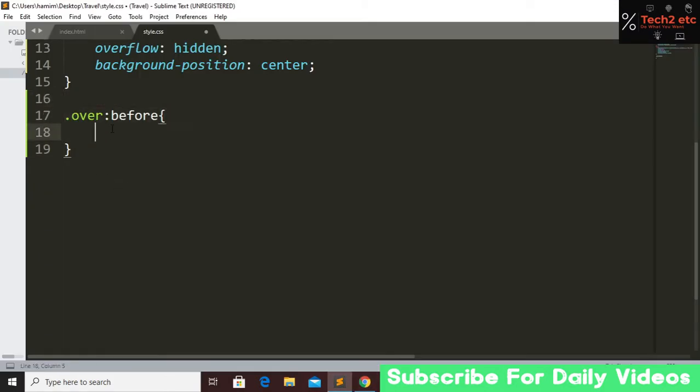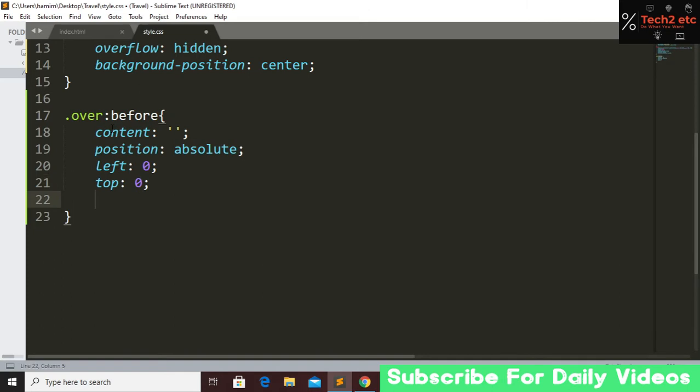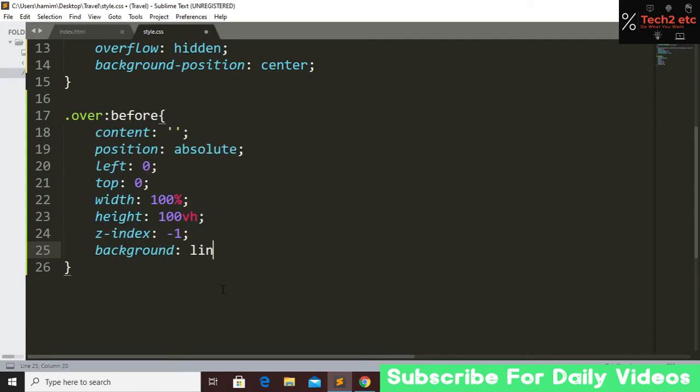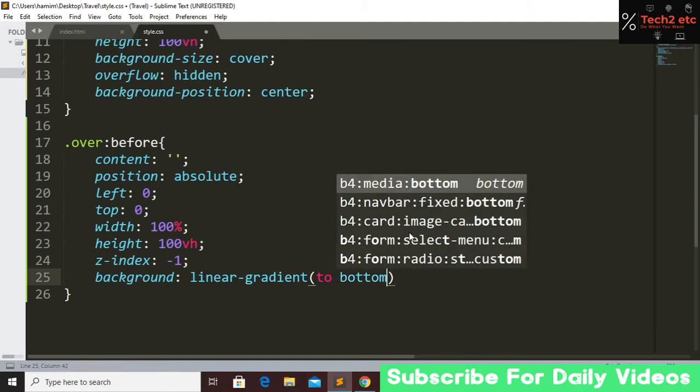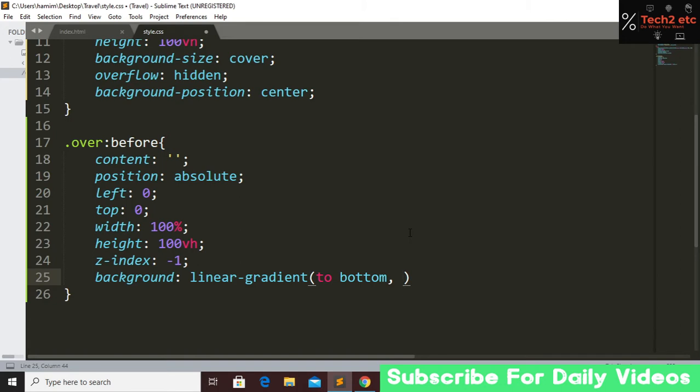So in the before we have to first create a content, and this will be actually blank, and the position will be absolute, and from left it will be 0, and from top it will be also 0, and width will be 100%, and height will be 100 vh, and we have to give a z-index, and this will be -1, and now we have to create our background shadow, so that's why background, and it will be also linear gradient, and here first we have to give to bottom, and we have to give a color, so this will be the color, and the color will be transparent.